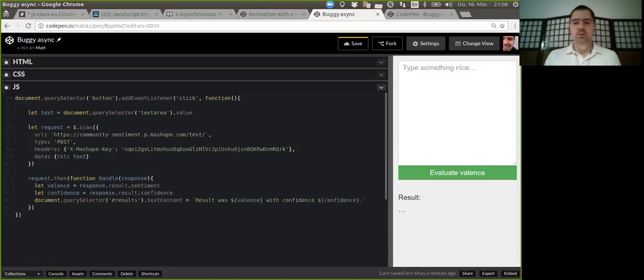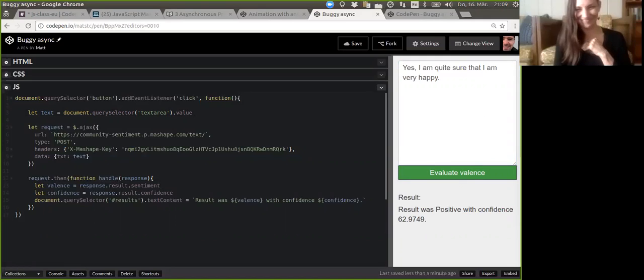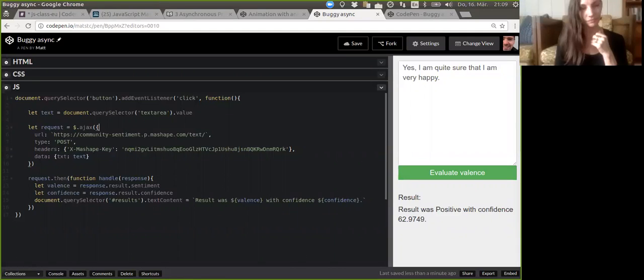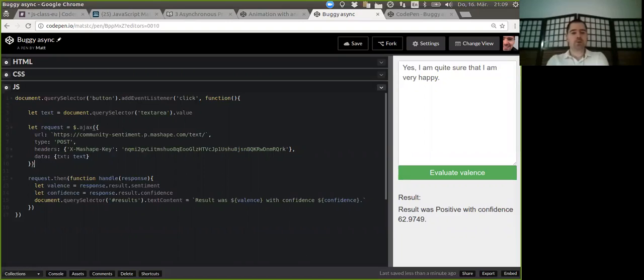Yeah, good. Let's just make sure this works. So yes, I am quite sure that I am very happy. Let's see if that's positive. Very good. So this is working well with promises, right? We've seen the synchronous kind of understanding, we've seen callbacks and we've seen promises. So I would definitely go with something like this with promises. It looks quite nice. And then if you can just use fetch instead of Ajax, that's also better.